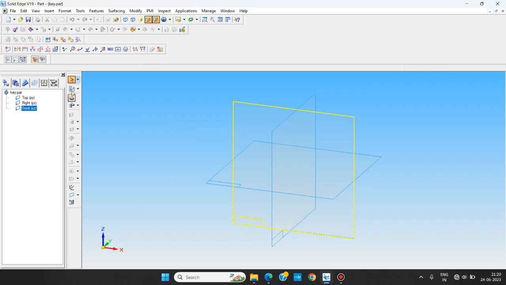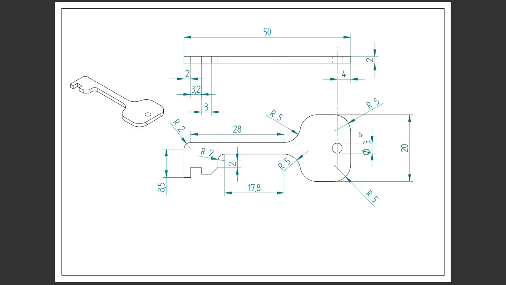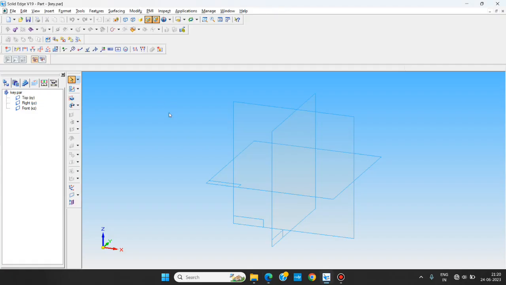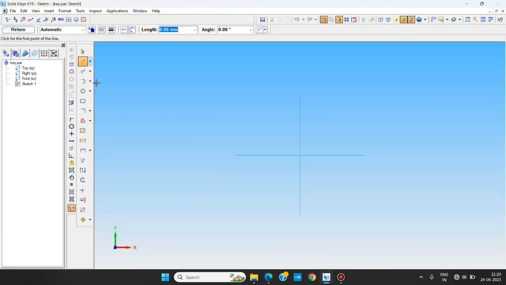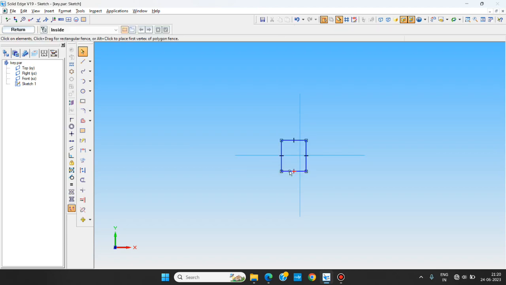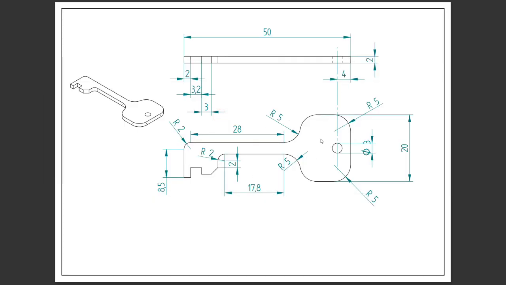Save. To start creating the sketch of this key, we click on sketch. I'm choosing the top plane or XY plane. Begin with the rectangle tool for the head of the key. It is 20 mm in length, and this dimension is not mentioned, but I am suggesting it is around 15 mm.